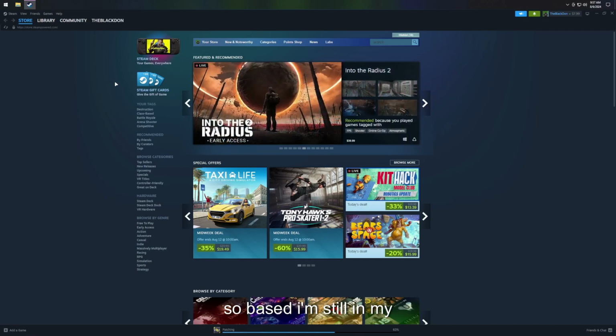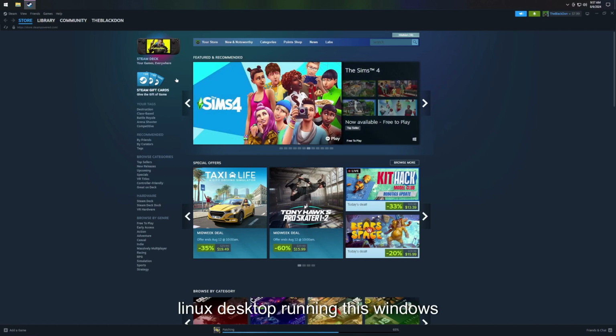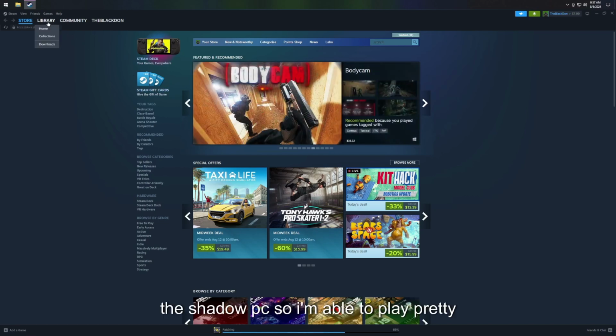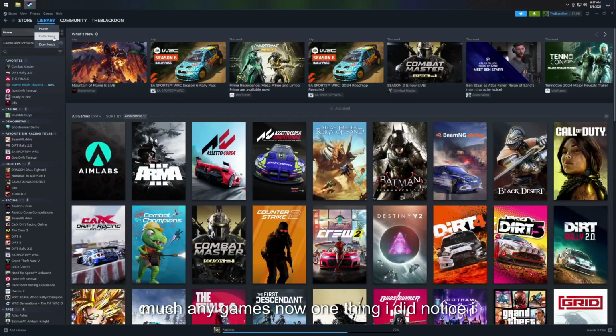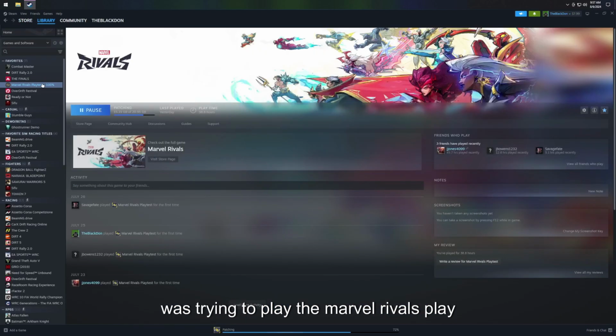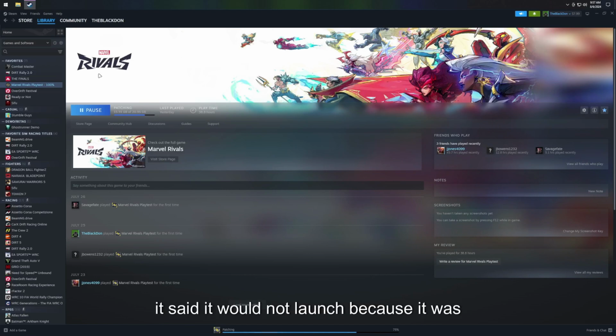So basically, I'm still on my Linux desktop running this Windows through the Shadow PC, so I'm able to play pretty much any games. Now, one thing I did notice, I was trying to play the Marvel Rivals playtest, which I believe is over already, the other day, and it said it would not launch because it cannot be launched through a virtual machine. So some games will recognize this as a virtual machine instead of an actual Windows PC. Do keep in mind that there are some games that would not run through this, unfortunately, but this is an option for a lot of different games.